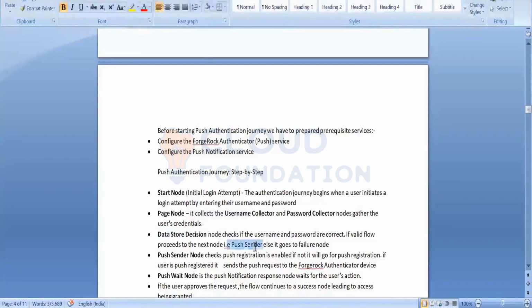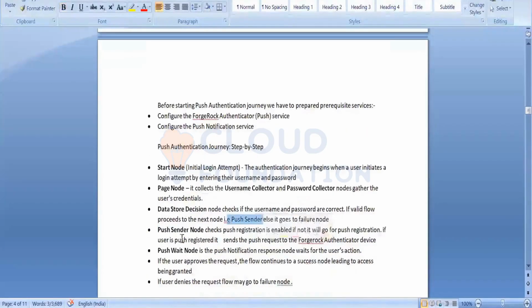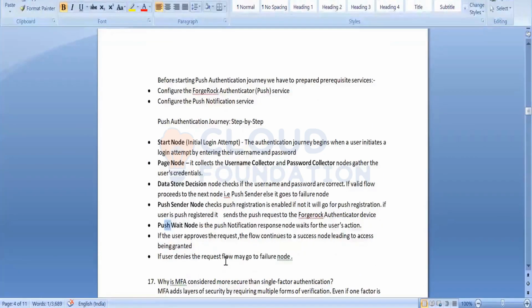If the flow is correct, go to the push sender node. The push sender node checks whether push registration is enabled. If not, it will go for push registration. If the user is push registered, it will send the push request to the user's authenticator device. Then the push wait node waits for the push notification response from the user. If the user approves the request, the flow continues to success and access will be granted. Just tell them functional as well as technical.